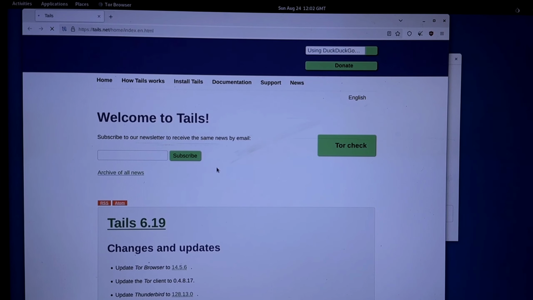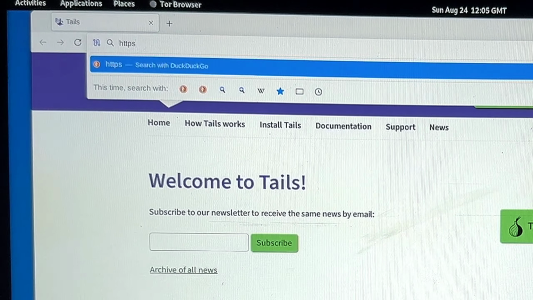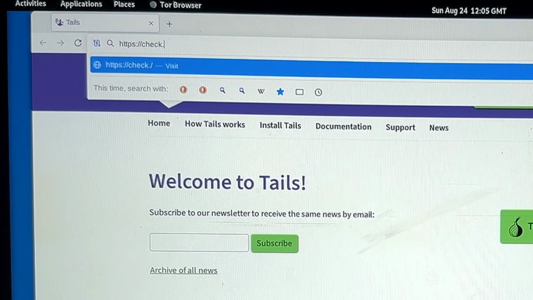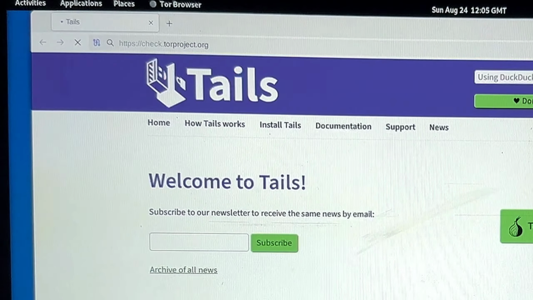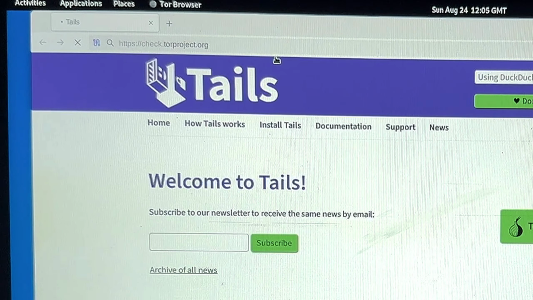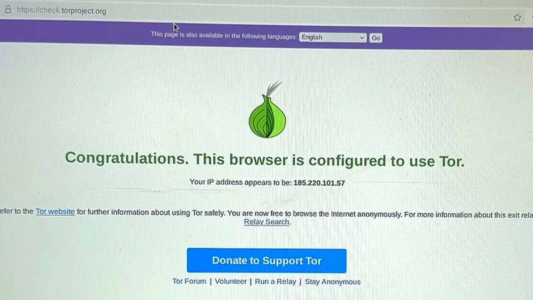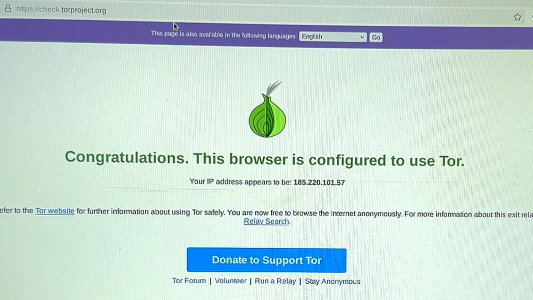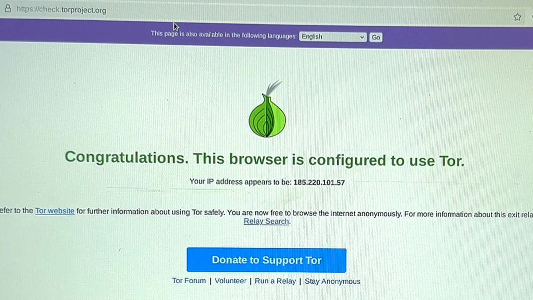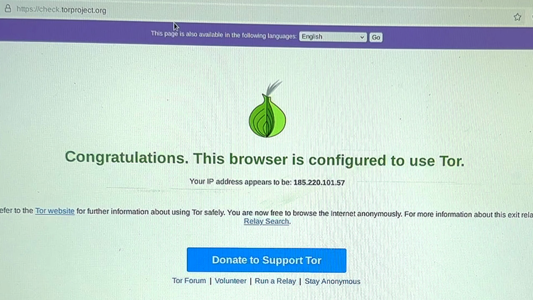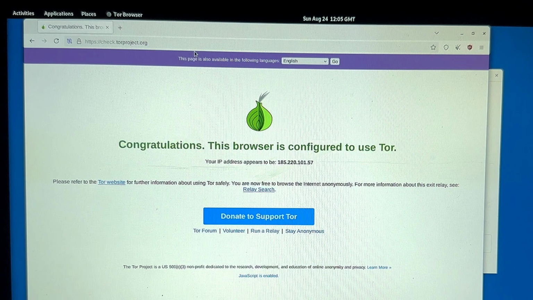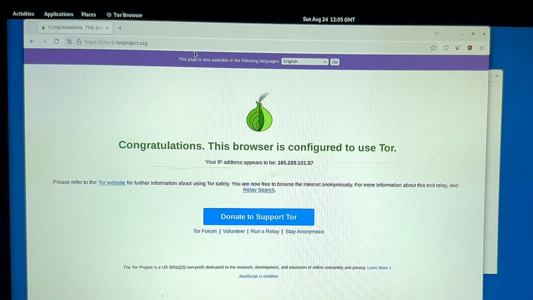If you want to double check that everything's working, you can go to check.torproject.org. If you see the confirmation message, that means your traffic's fully routed through Tor. And that's it. You're now running the most secure operating system to access the internet, including the dark web, completely anonymously.